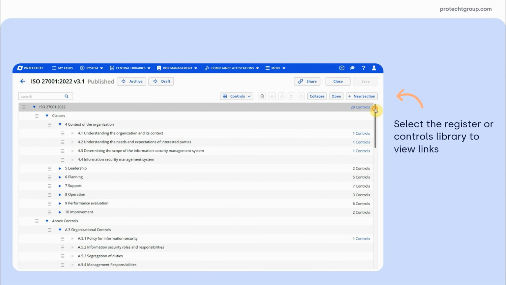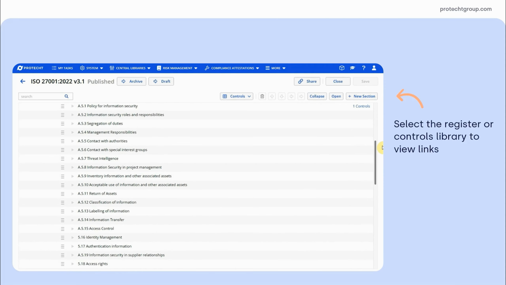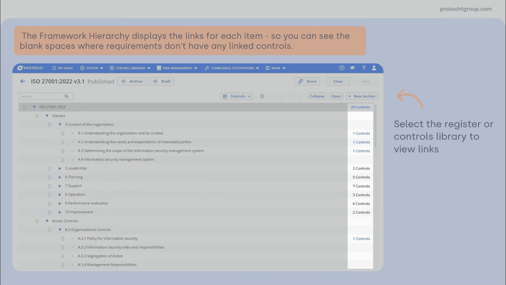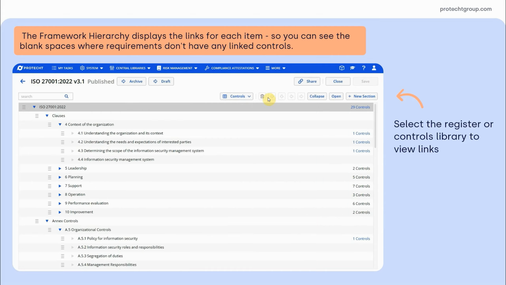Once your framework sections are linked to controls and register entries, you can see these links at a glance in the framework hierarchy. So you can see the blank spaces where requirements don't have any linked controls. Use the View selector in the toolbar to choose which item links are showing.